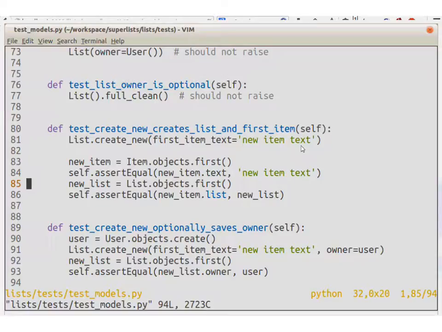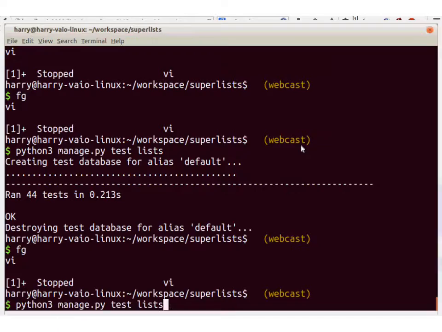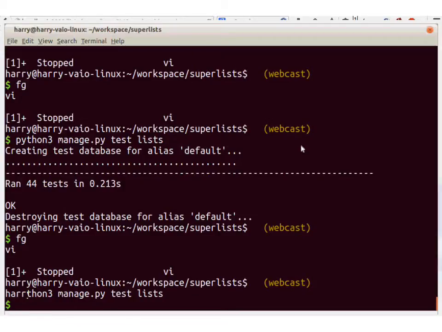And you can also tell that these tests are fairly simple. So we expect list.create new to create an item and a list. And then I've done these all in one go for you. But I've checked that, okay, list, can you instantiate that with an owner? And then can you instantiate it without an owner? So we can let those tests drive what we do. Fantastic. Okay.